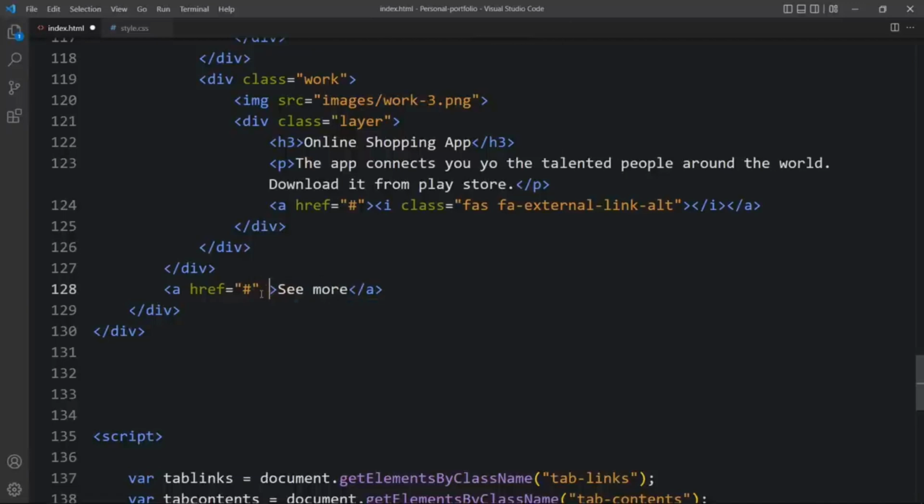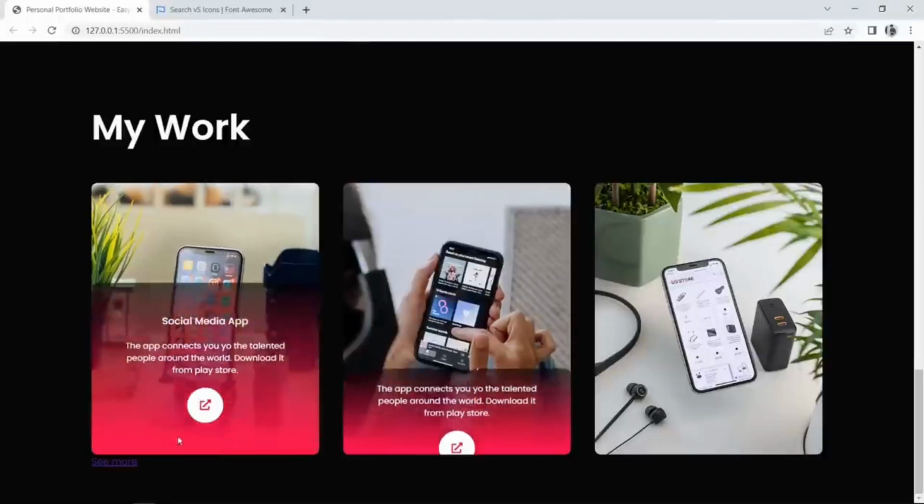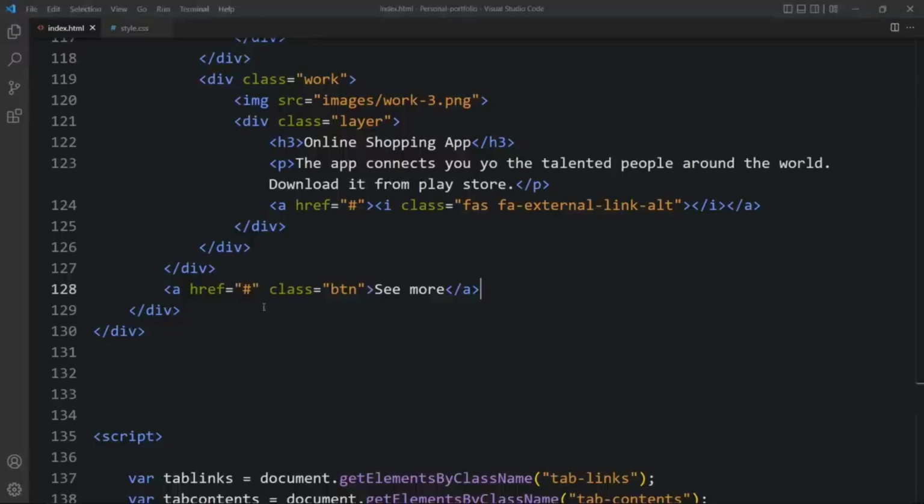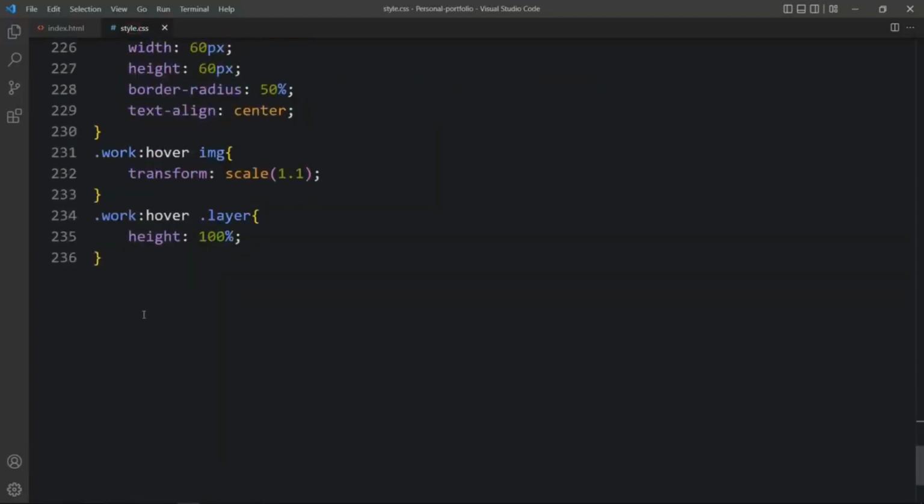We will add one class name. So write the class name called btn. You can see this link here at the bottom, C mode. So we have to move its position and we will decorate it as a button. So let's come back and copy this class name btn, write it here in this CSS file, dot btn.